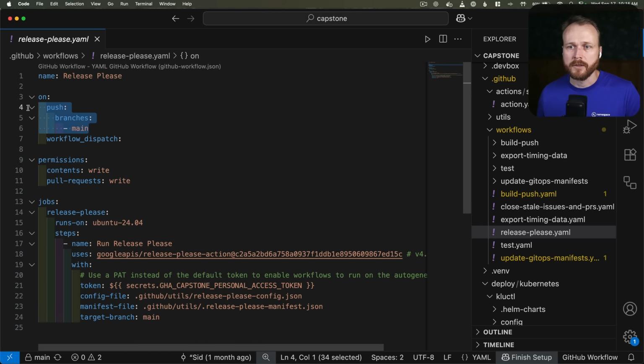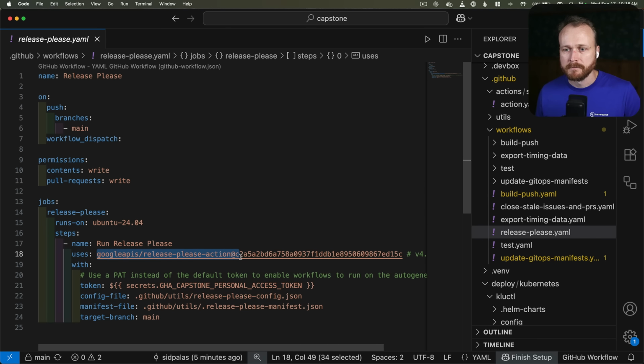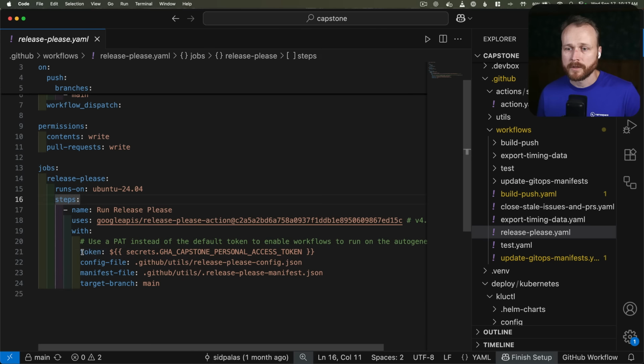Here, the primary execution is going to be on every push to the main branch. As I mentioned, we're going to have a single job with a single step. It's going to run this third-party action. And then we need to configure a few things. First, we're passing in a token.